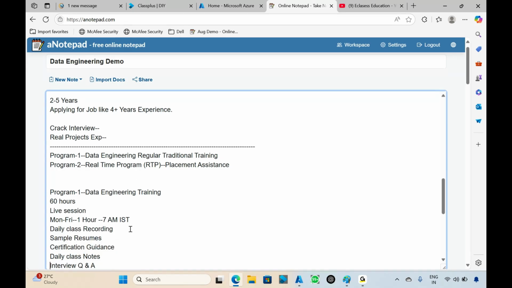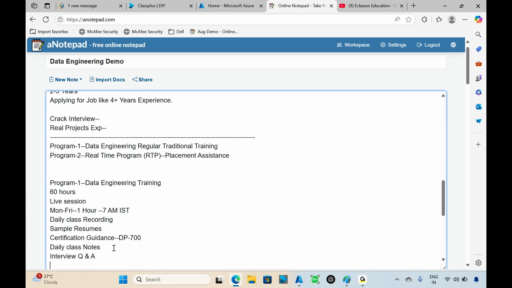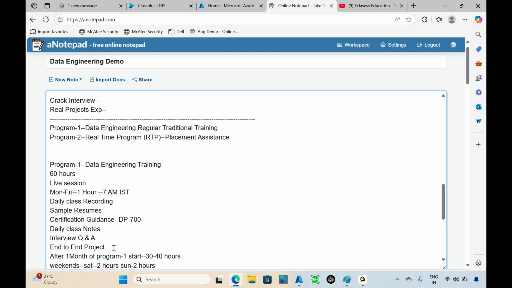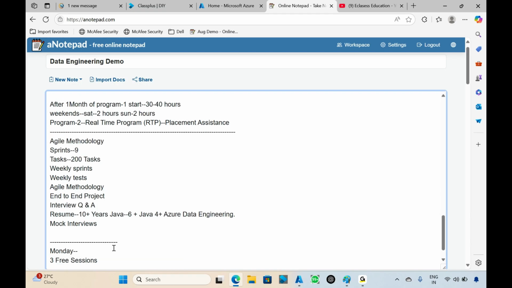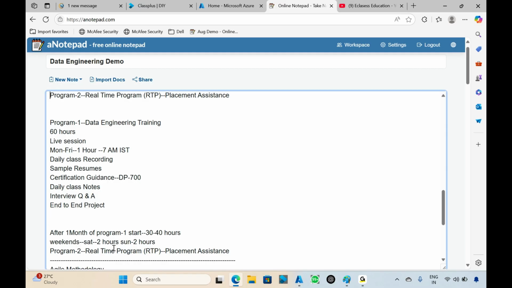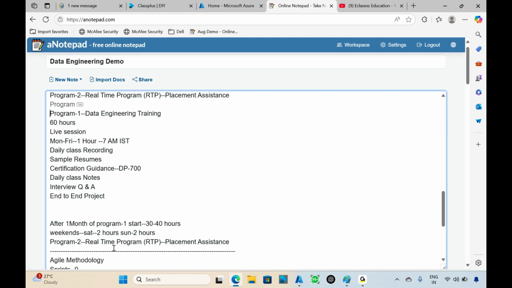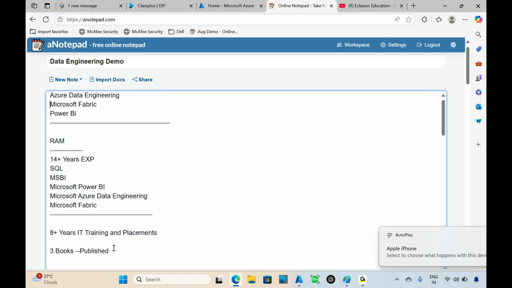And also we are going to provide some sample resumes and certification guidance. After completion of this course, we will provide a certificate from our institution. At the same time, we are going to guide you for the DP-700 certification exam, which is conducted by Microsoft. You will be in a position to write this exam after completion of this course. And also we are going to share daily class notes, interview questions and answers, and one end-to-end project as well. Okay. So is this sufficient for every student to crack the interviews and to perform the job? Definitely no.